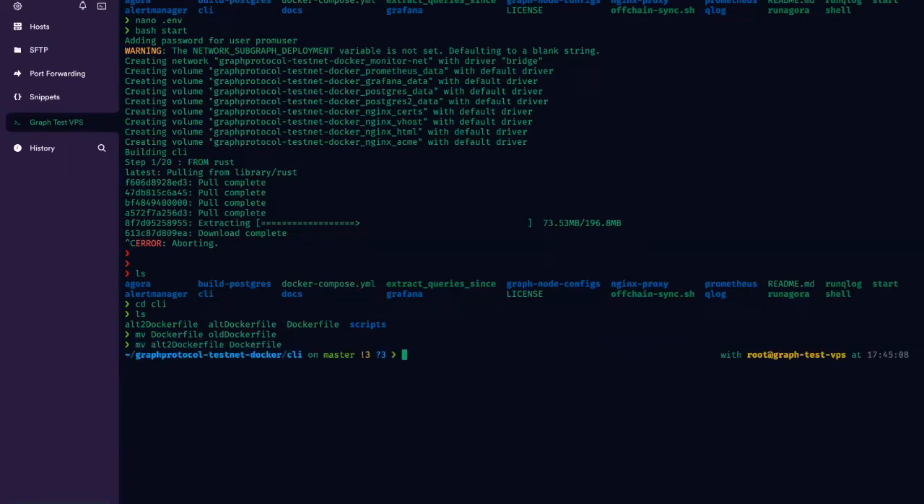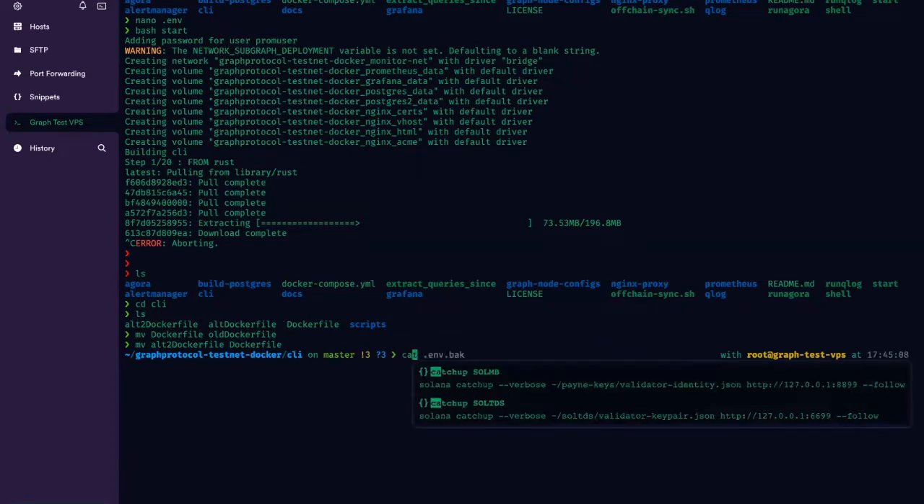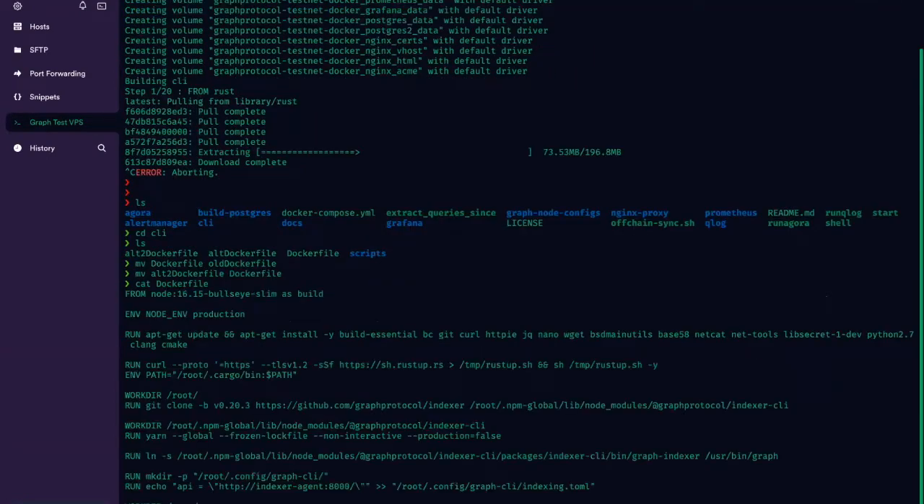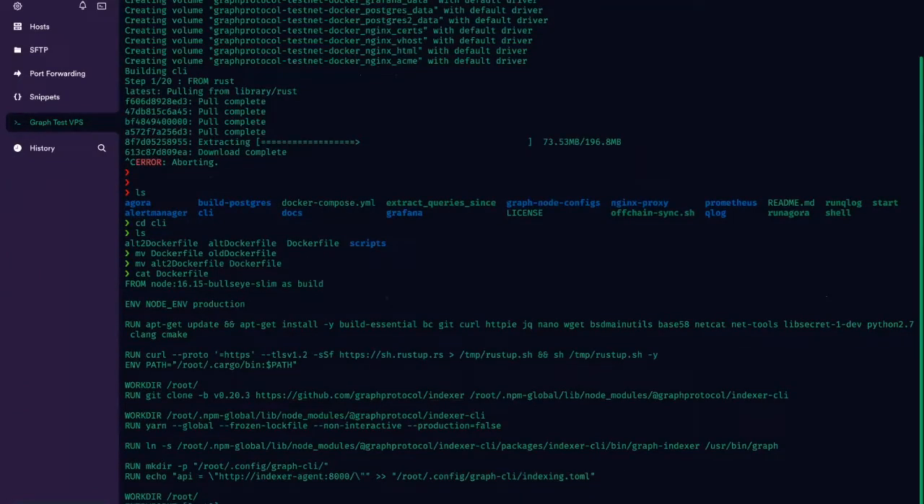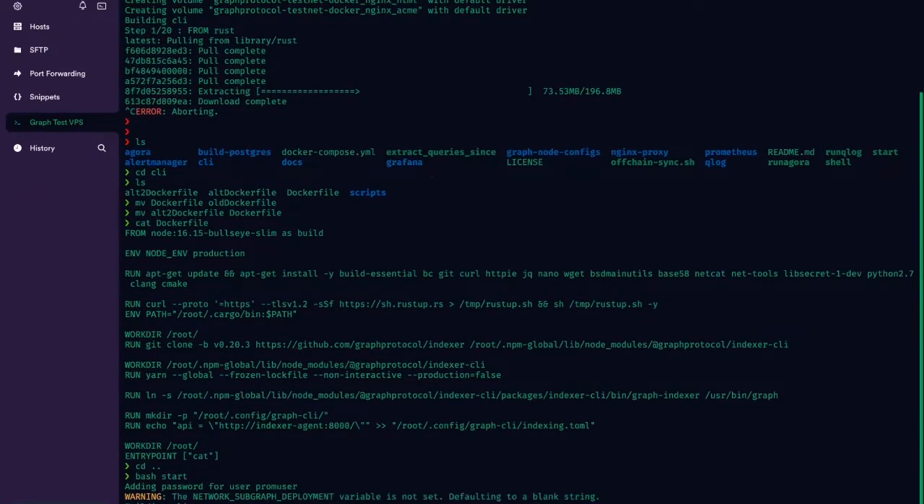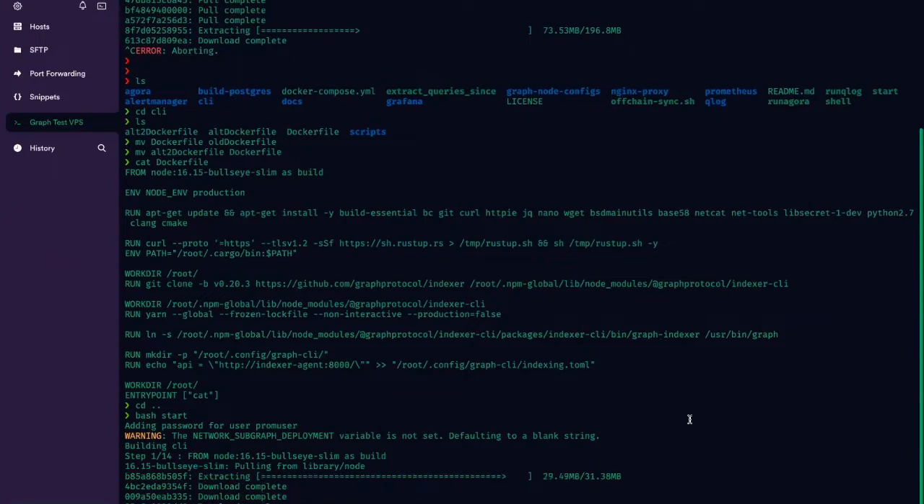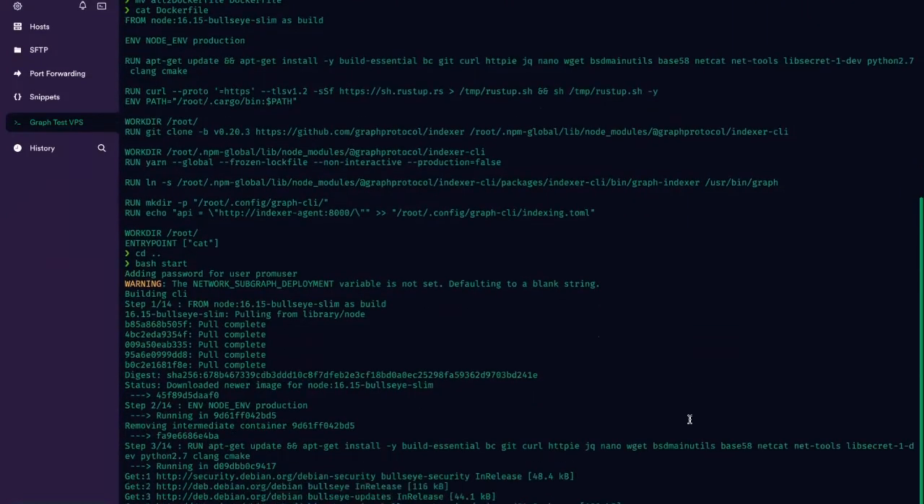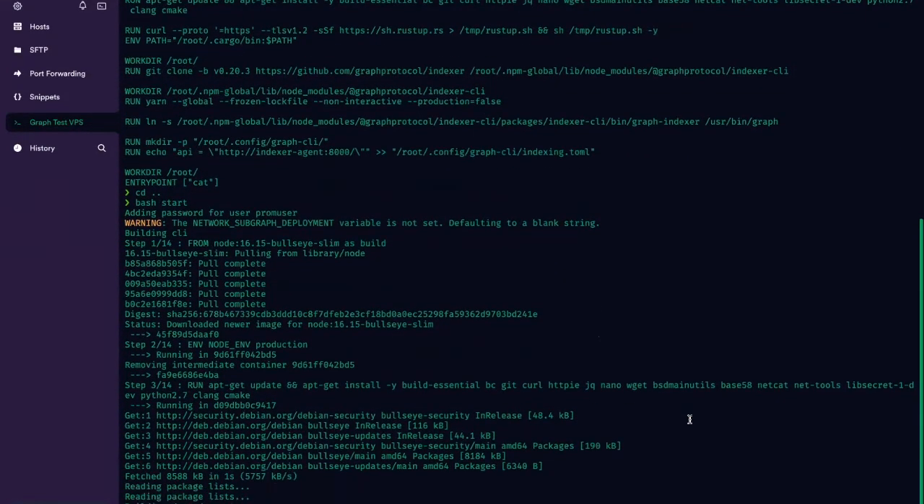So now we're gonna use the Dockerfile, which is this, and is basically cloning it locally and building from source, which is much faster, and we don't have to waste a lot of time until it installs. So I'm gonna bash start again. This time it's building from Node instead of Rust. So yeah, this is going to take much.